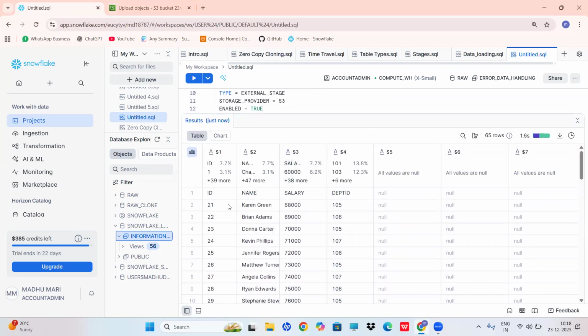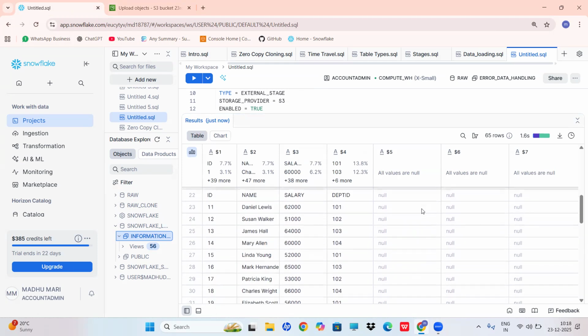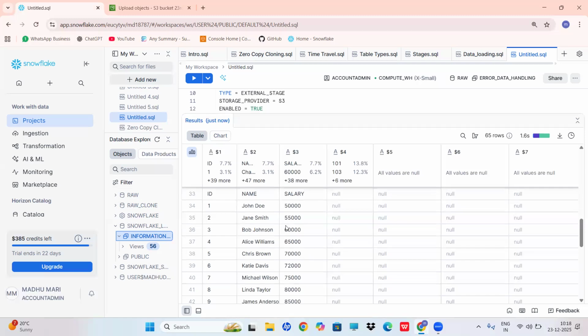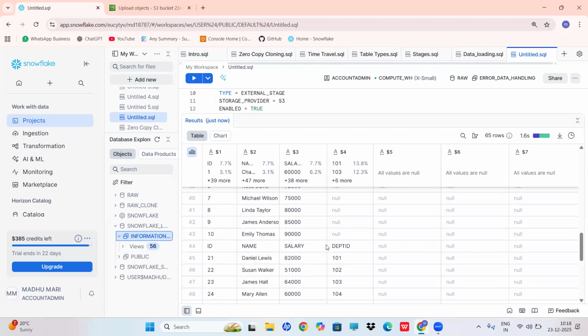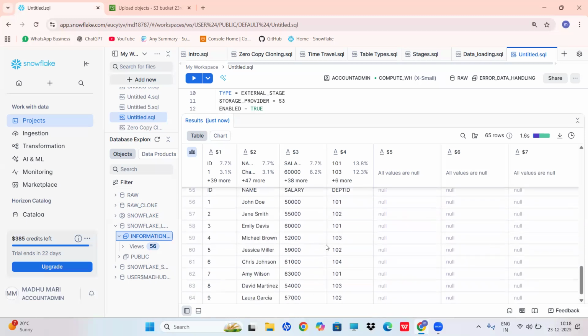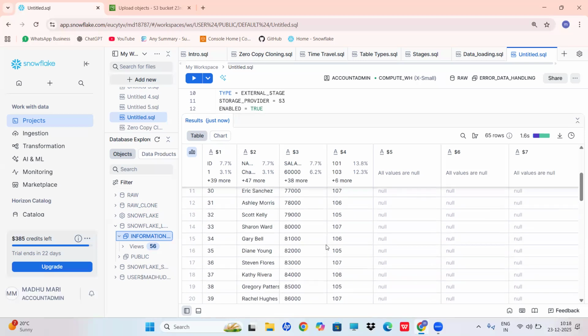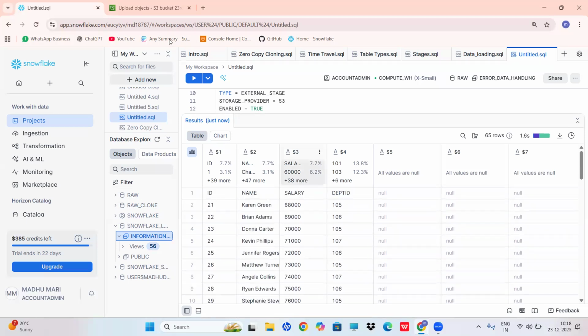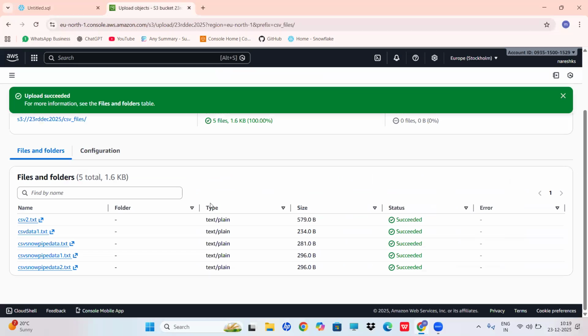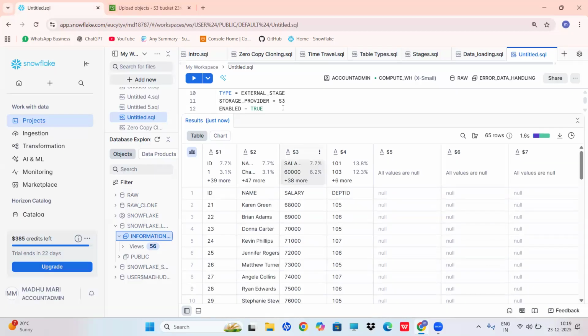Now we can see the data: ID, name, salary, department ID. The fifth, sixth and seventh columns we don't have, so it's showing null values. If you have data, it will show the data. Again, ID, name, salary, we have only three columns. So now we have ID, name, salary, department ID, and we need to create the target table and file format.